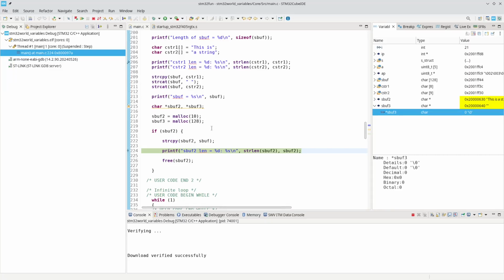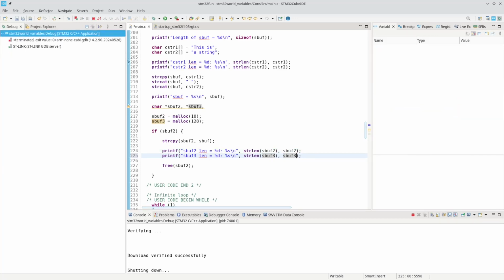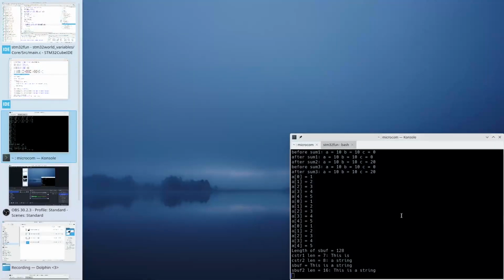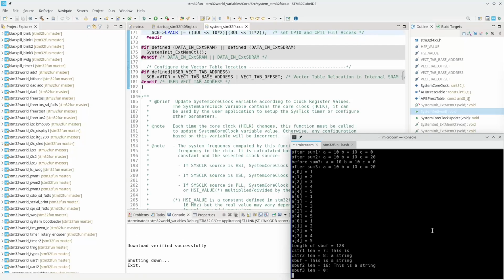So if we put a string into sbuff3, let's try to print that out, sbuff3, and let's try to run that. Yeah, we will have part of that string.